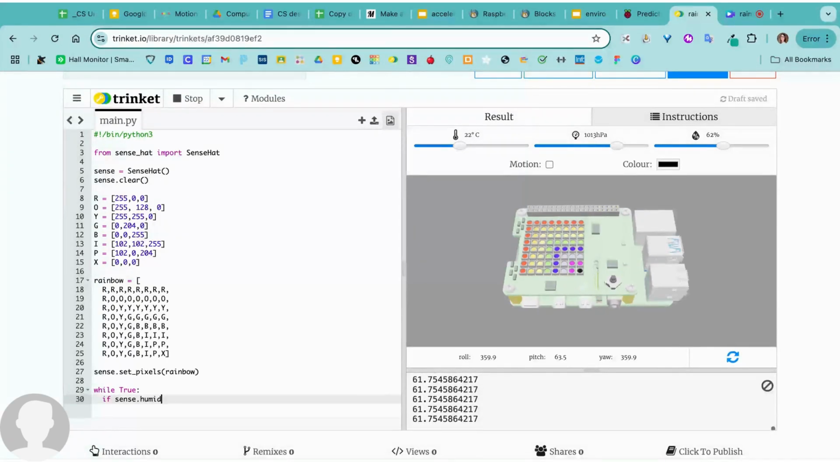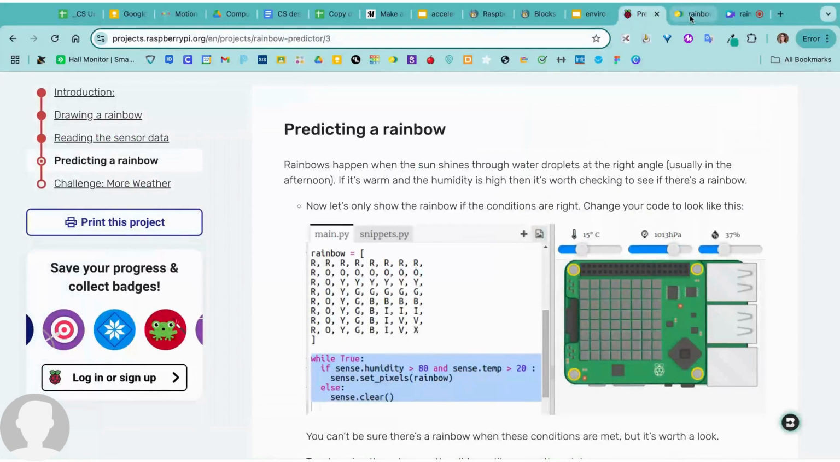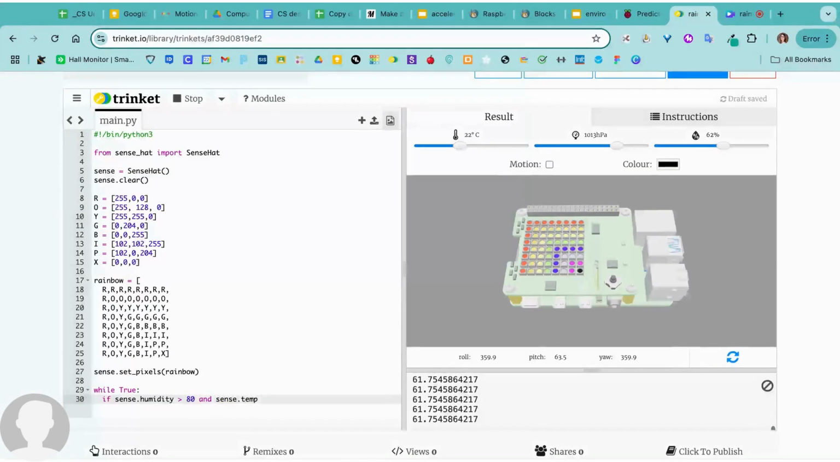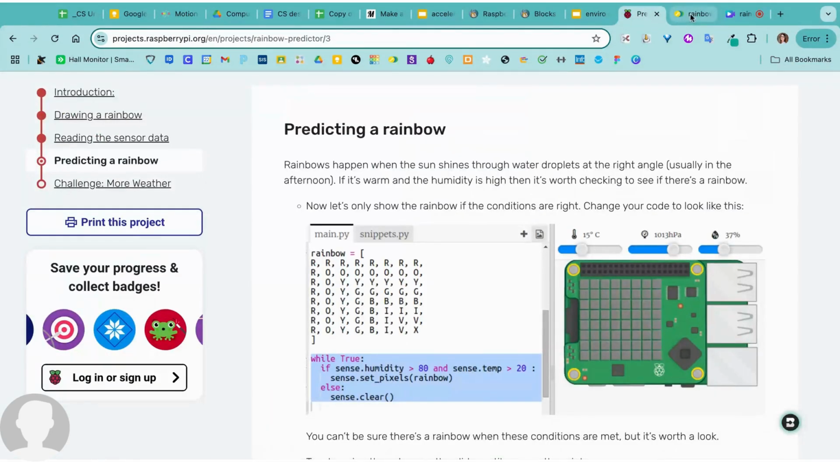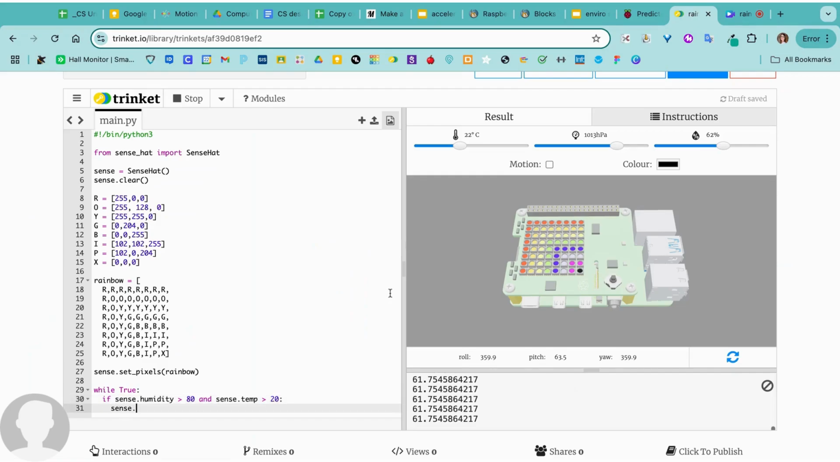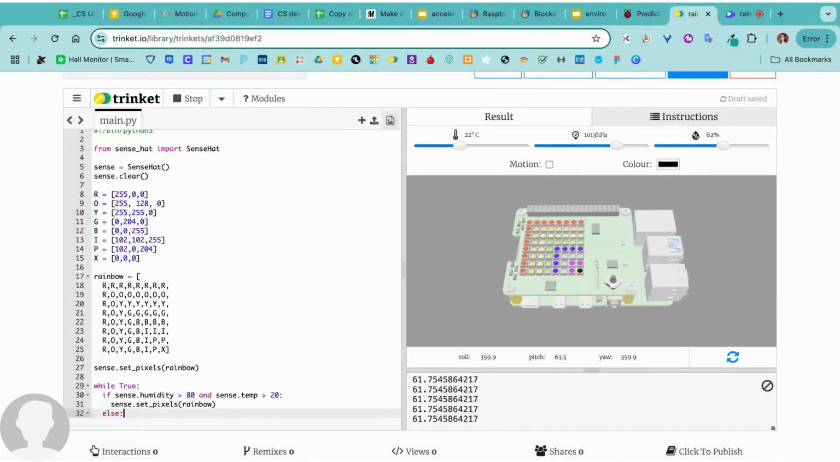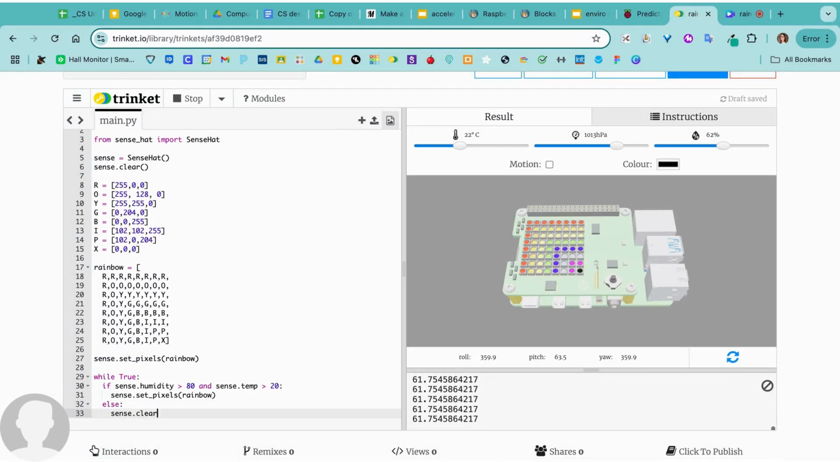If sense.humidity is greater than 80%, and if the temperature is right, not too hot, not too cold, sense.temp is greater than 20, this number is going to be reading in Celsius. So you may want to get a converter online to help you understand what 20 degrees Celsius is. But we're going to say if that is the temperature and humidity outside, if it's greater than that, then show the rainbow. So sense.set_pixels(rainbow), but otherwise else sense.clear.